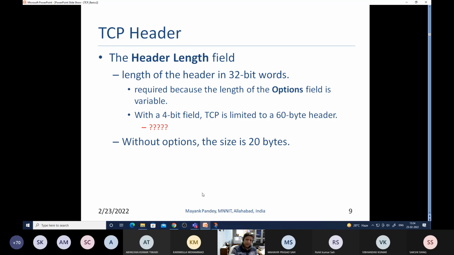Think over it. If the 4-bit field is there, how many options does it have? 2 to the power 4, no? And 2 to the power 4 is what? 64. No, 16. So you can have 16 numbers over there.